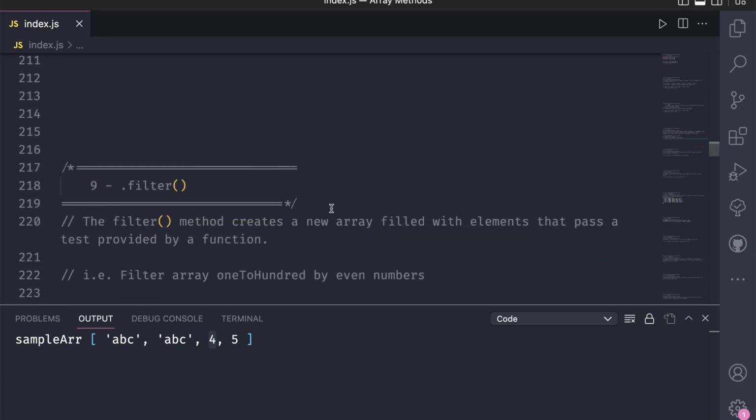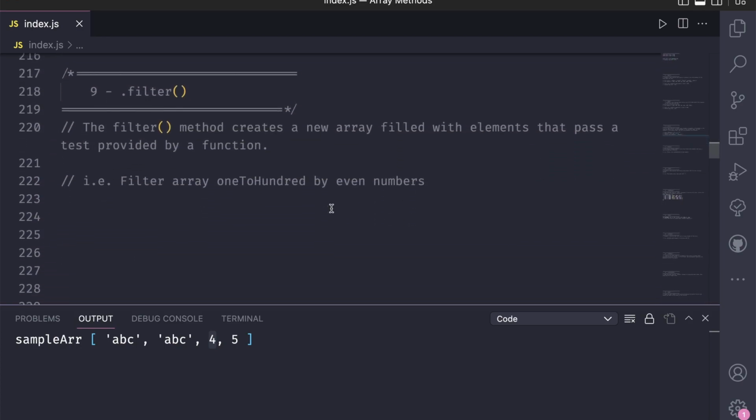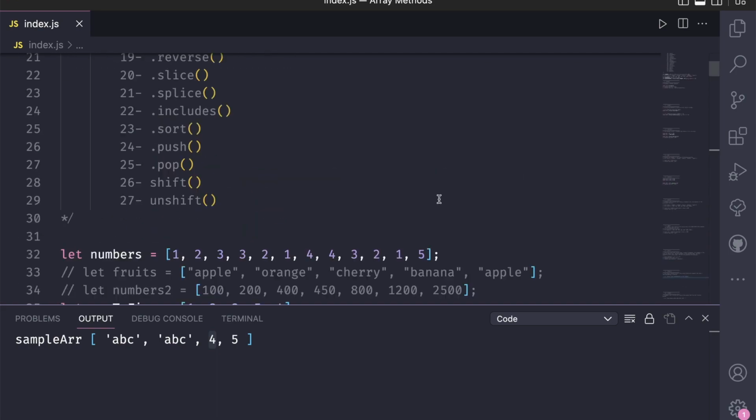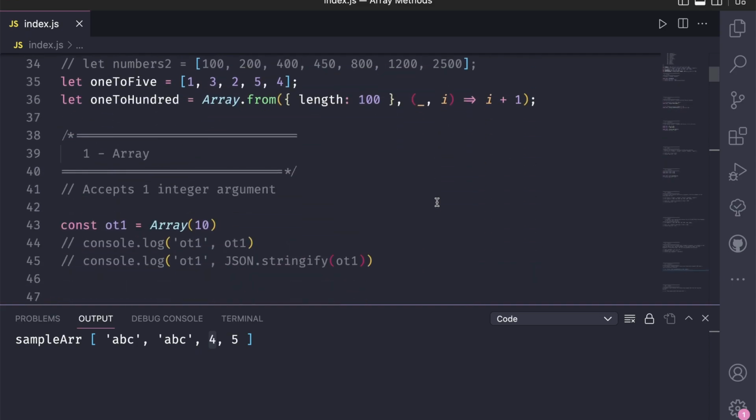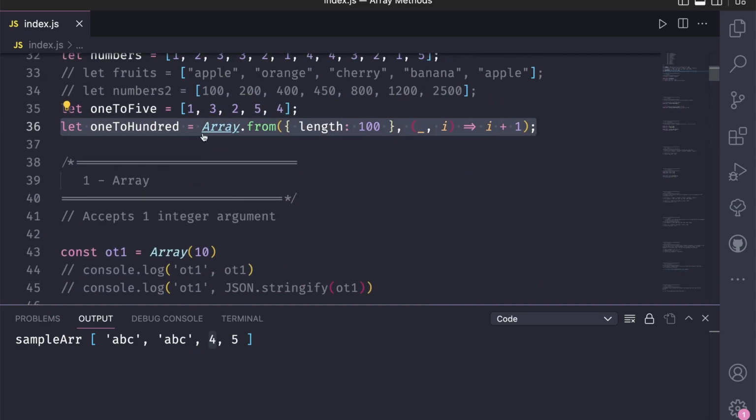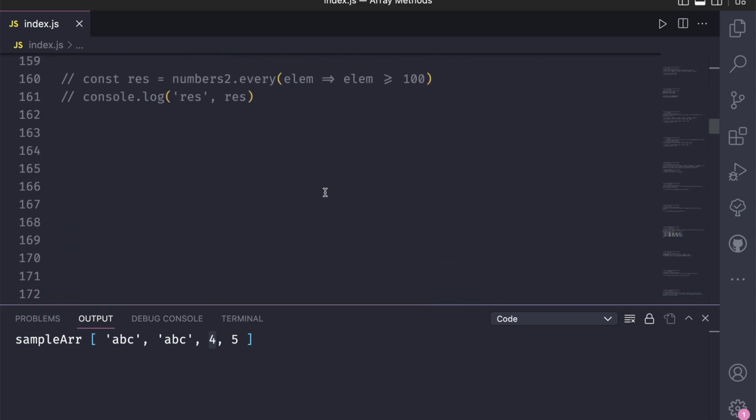All right, so going down right here, then there is this filter method. This is a very important one. You use this method in order to filter the array of elements based on a test function that you are providing. So let's see, filter array 1 to 100 by even numbers. Should I create it or just copy it again? Let me just cut this off of here and go down here.